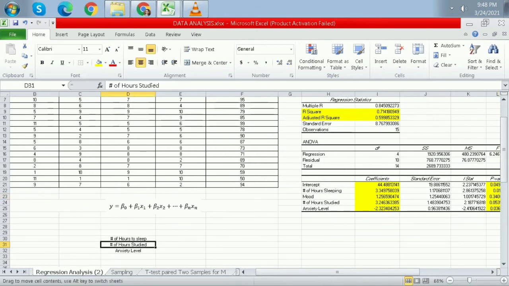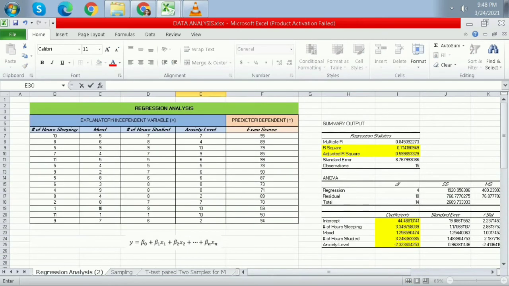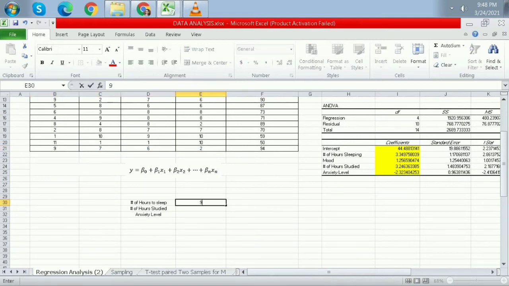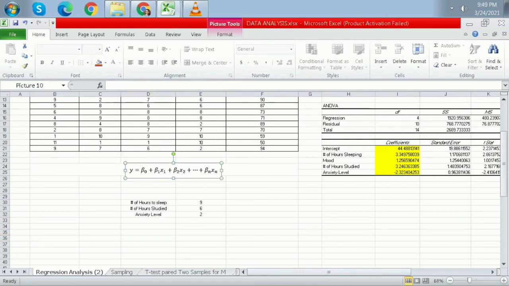Now, let us do a prediction on one of the sets of data. We must plug in the number of hours sleep, 9, number of hours studied, 5, and anxiety level is 2. Our beta sub 0, or our constant, is the coefficient of the intercept.